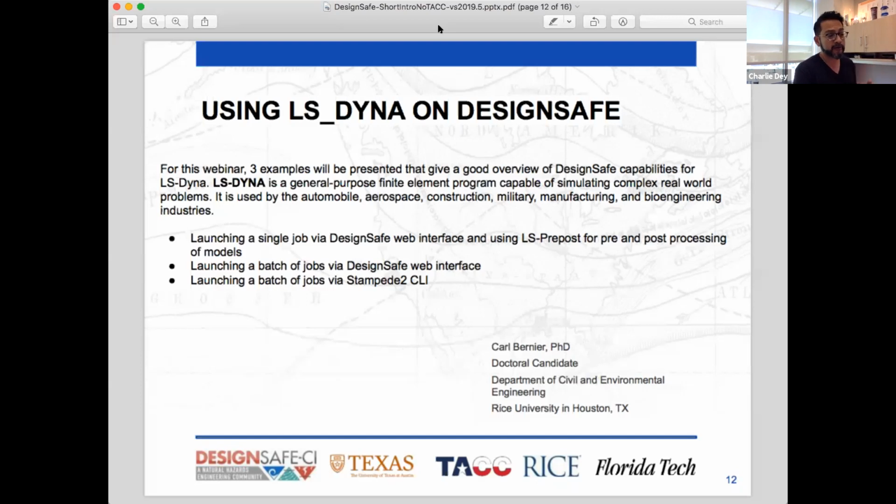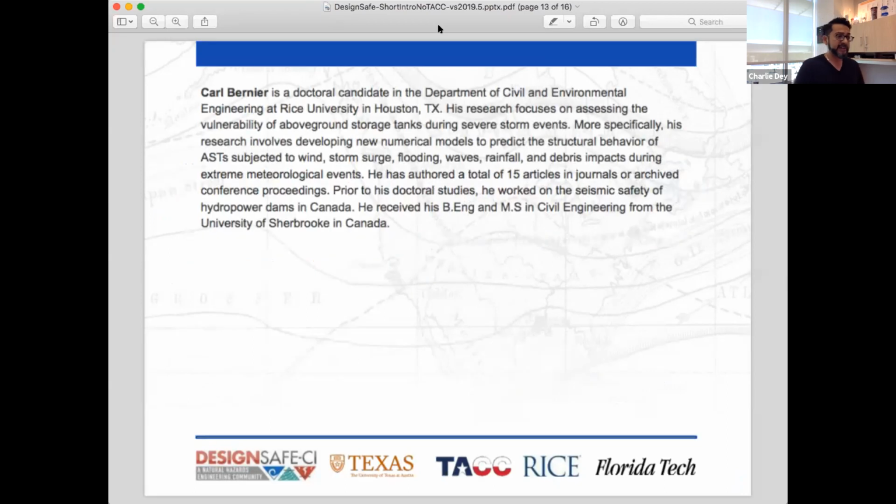Carl Bernier, who's a doctoral candidate at the Department of Civil and Environmental Engineering at Rice University, is going to be taking you through a tutorial on using LS-Dyna. His background is he's been assessing the vulnerability of above ground storage tanks. This is actually a really, really cool project. We had some students come here a couple years ago and help Carl mentor these students in building some of these models. More specifically, his research involved developing new numerical models to predict the structural behavior of these above ground storage tanks. He has authored a total of 15 articles, and so he is well renowned in this area.